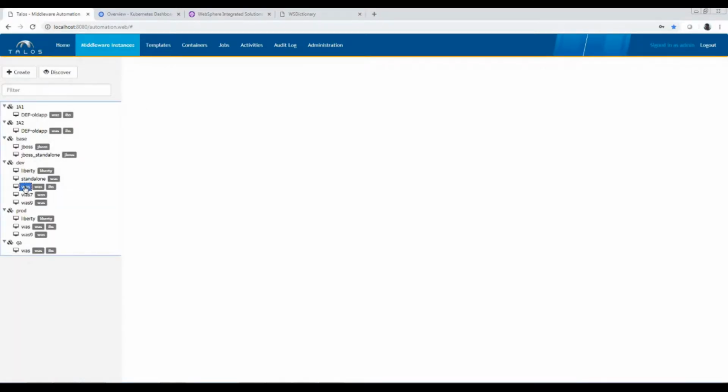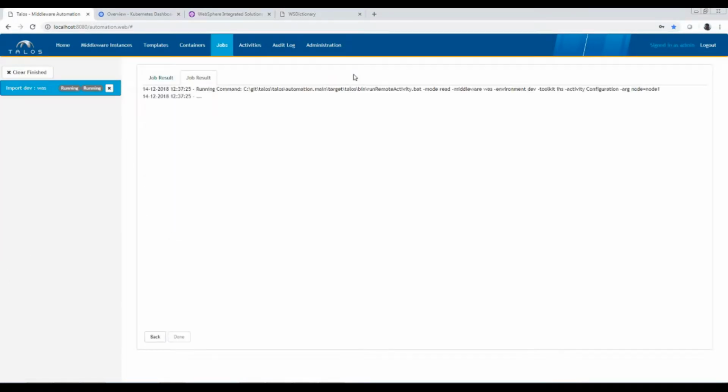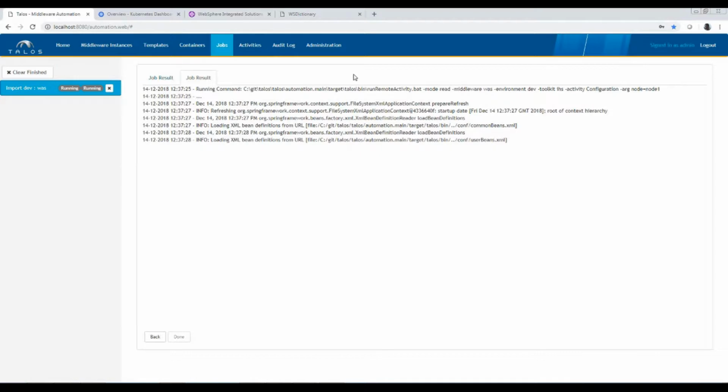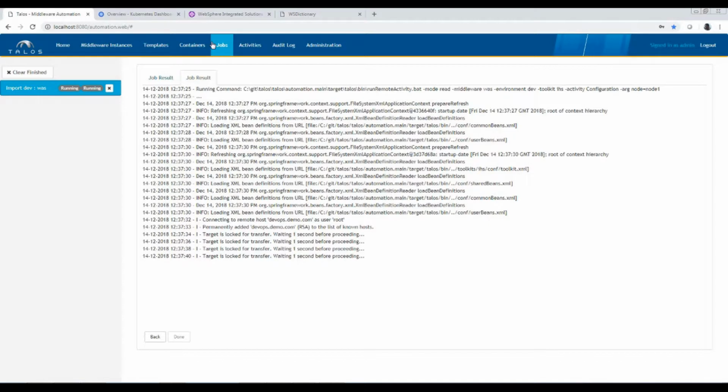So I have already my WebSphere environment defined on Talos. This is the representation of that WebSphere cell. And the first thing we'll do is read the configuration from this environment. So what we will do here is connect to the WebSphere application server cell and read all the configuration and applications configured on that cell.